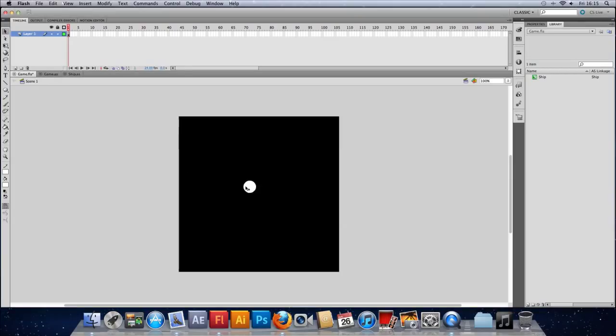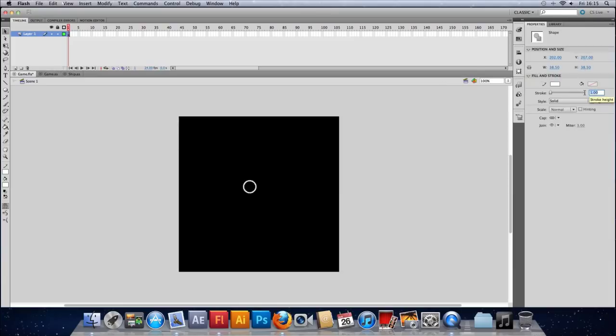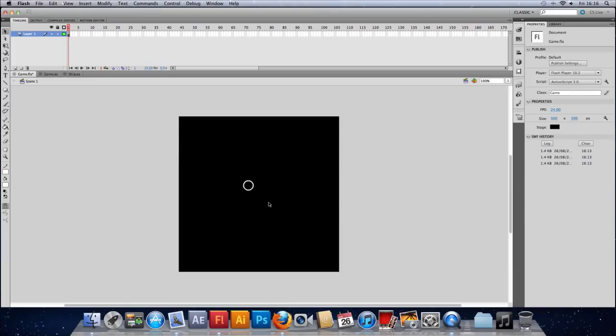Get rid of the fill. And let's see, in the properties here, I think I'll have the stroke 3 pixels, and I'm going to make sure that the height and the width are the same, 30 by 30. So that's going to be the base for my gun, I think.